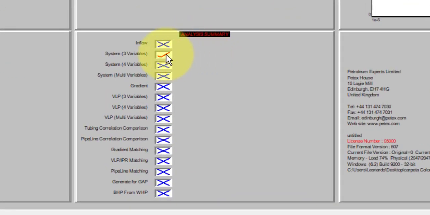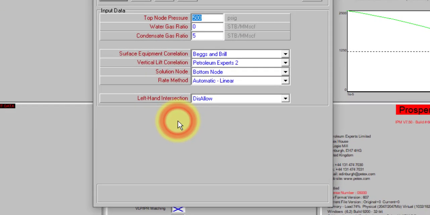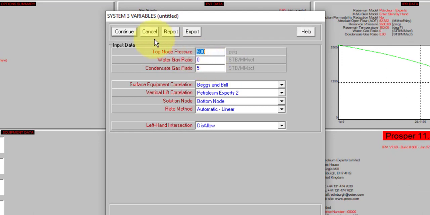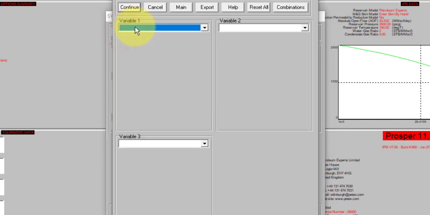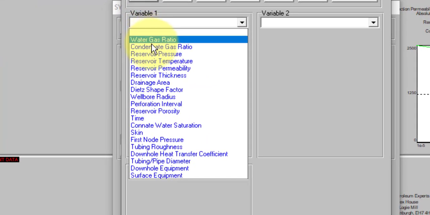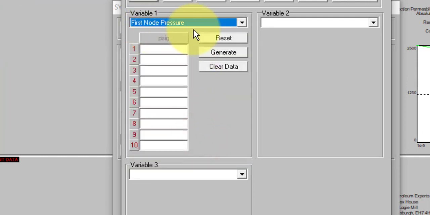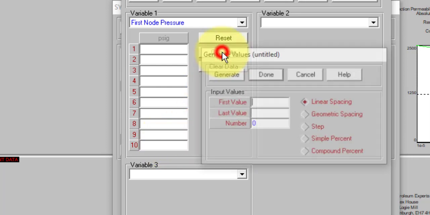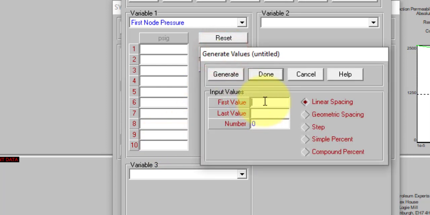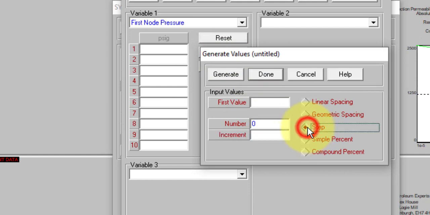So we have to make some sensitivity. Let's click exactly in the same place. Let's continue here, and here we are going to make a sensitivity. Sensitivity of what? Sensitivity of the wellhead pressure here. We can write down here the values that we would like to get in the sensitivity, but the best thing to do here is to generate. Let's generate, and let's say step to get numbers without decimals.